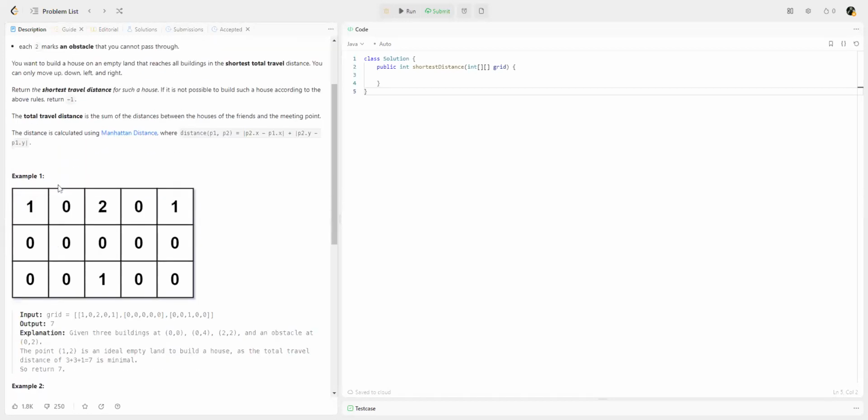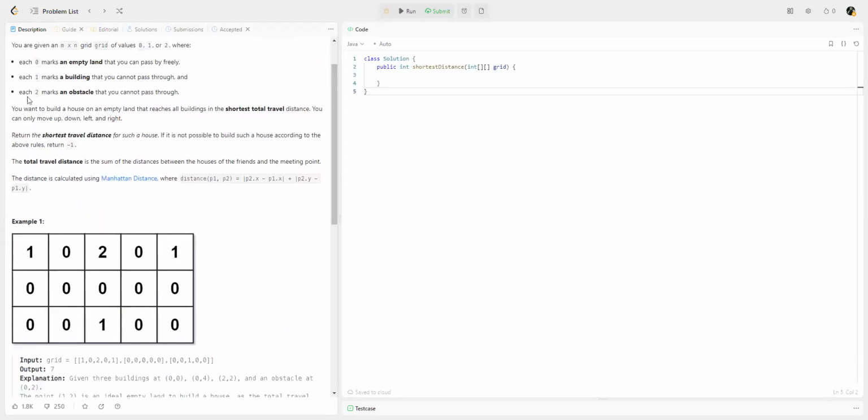So the only ones we can pass through, as previously stated, are the ones with zeros, and we want to build a house on an empty land that reaches all buildings in the shortest travel distance. You can move up, down, right, left, the normal directions, like in most of these grid problems. We want to return the shortest travel distance for such a house. So basically, we are going to look for an empty space where we can reach all the houses. If it's not possible to build such a house according to the rules above, then we return -1.